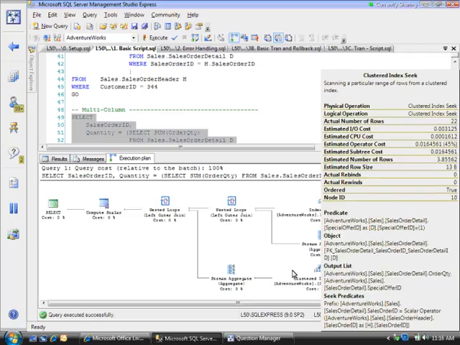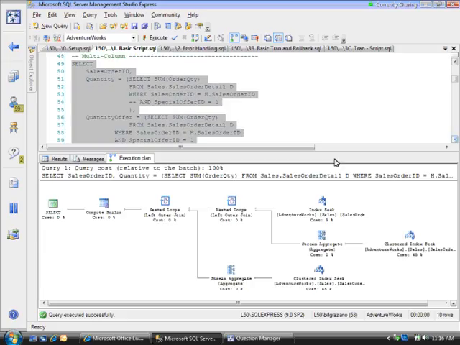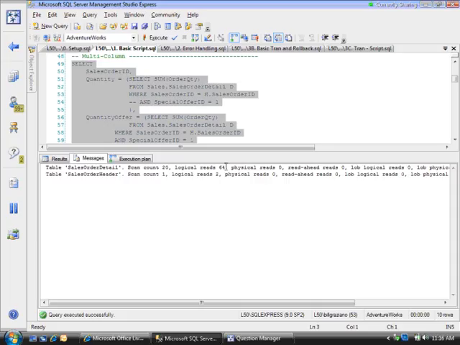So keep in mind if you're writing correlated subqueries, if each one's a little bit different from the other, it's going to hit that same sales order detail multiple times. If we go look at our messages and your logical reads, because we're hitting that twice, we've now doubled our number of logical reads.